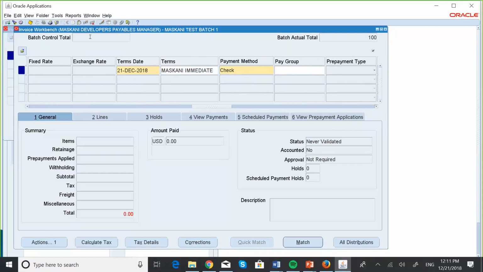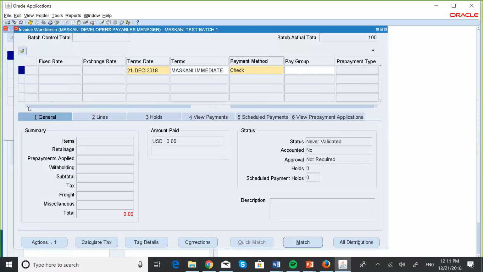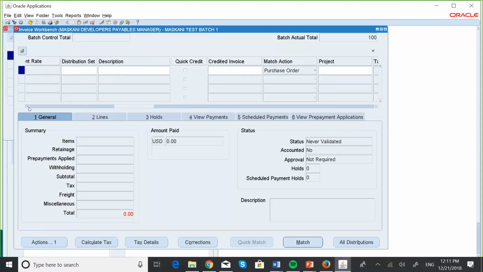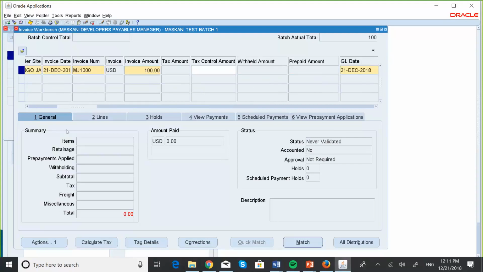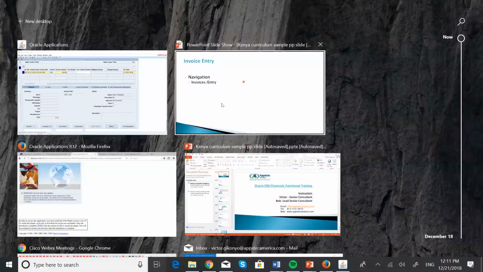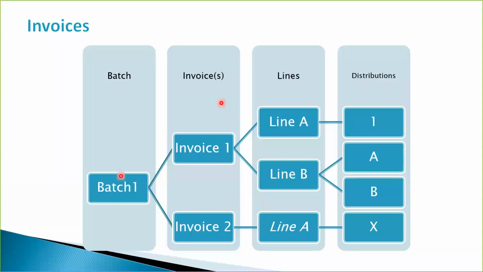So you see you've entered the header part, which includes the amount. All right. Now, once you enter the header part, what we've done, we've entered the batch, we've also entered one invoice, okay? So now we have to go and enter the lines.